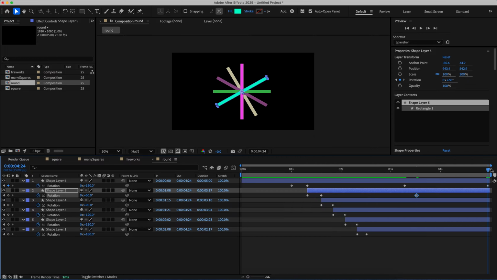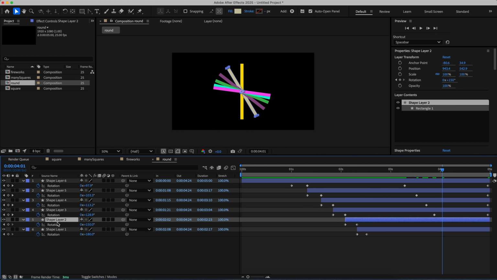another key for the last keyframe, also 180. For the third layer, add another key, the last keyframe, 180. The fourth layer, add another key, 180. The fifth layer, add 180.